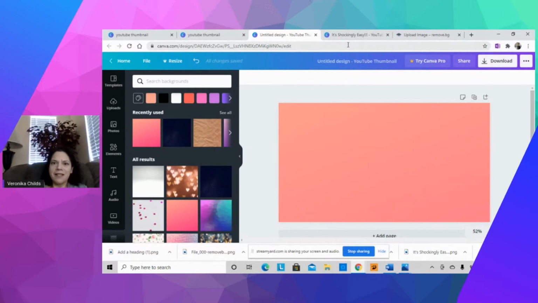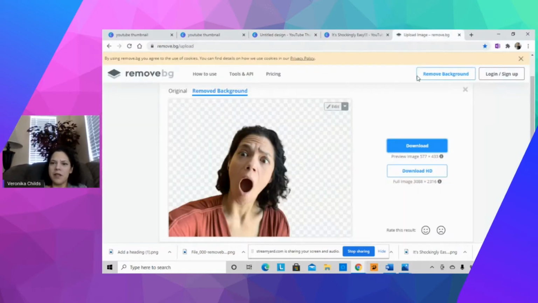A human face will attract more potential viewers to your thumbnail. So how do you do that? How do you get your picture on there? And you want to use this website. It's another free website called remove.bg/upload. And I'm going to close this because as you can see, I already did this.